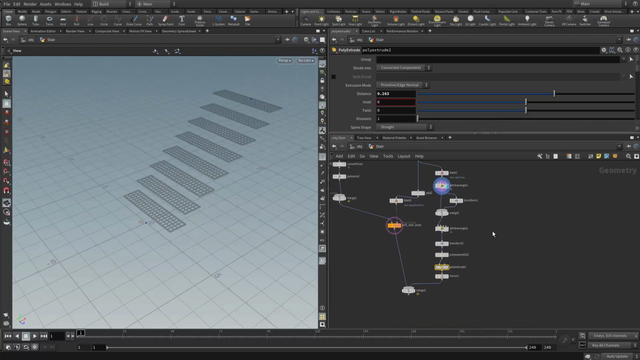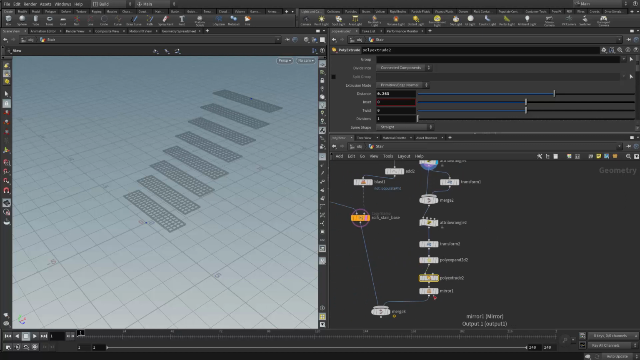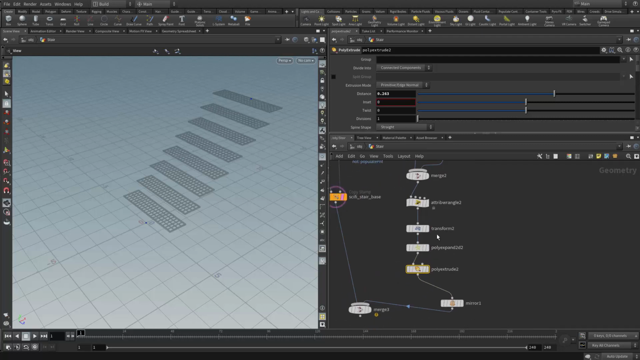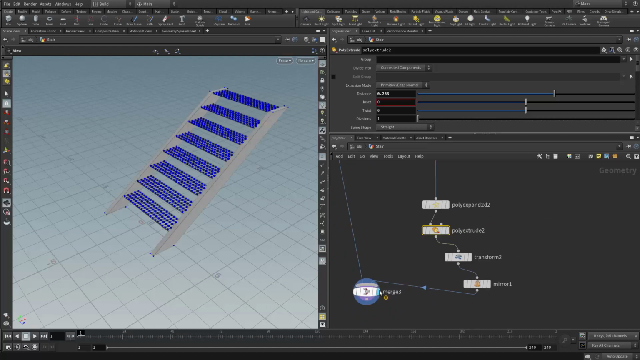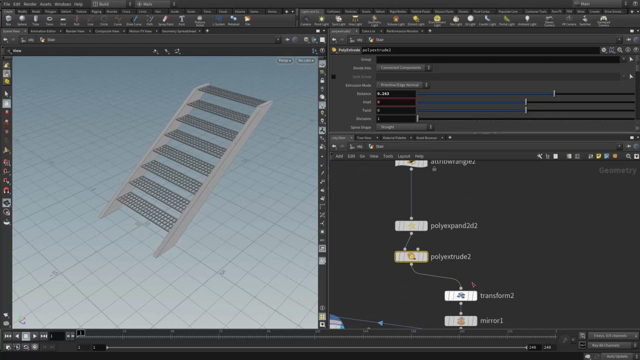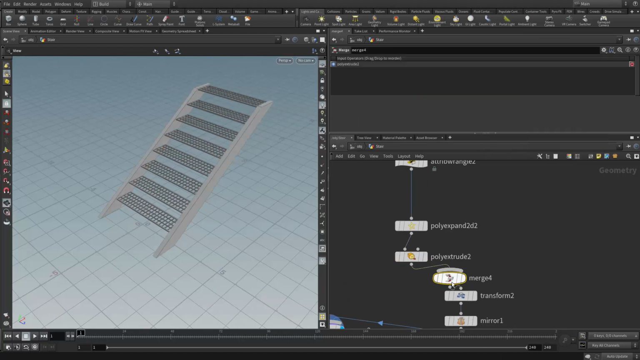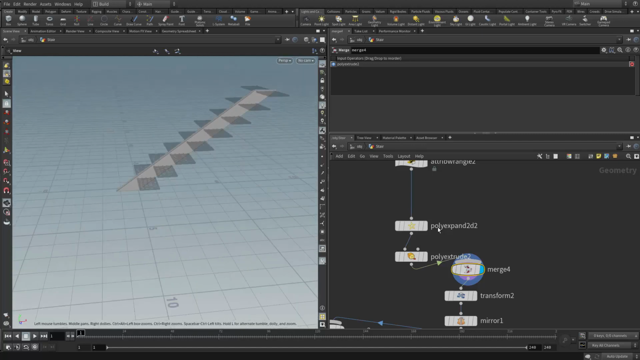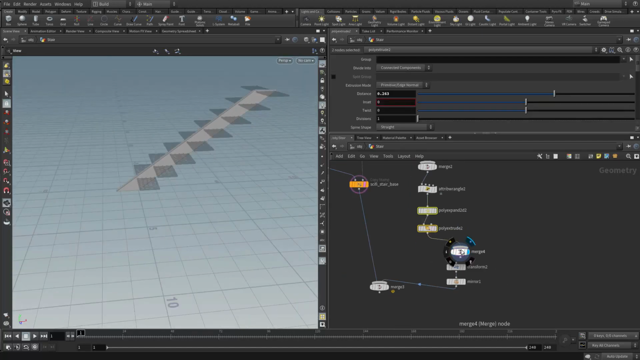Okay, and that can also be merged before we mirror over here, before we even move it, actually. So that means it could be better to have the transform in here. That should still do the same thing. Cool. And then we can do a merge in here, and this merge will basically merge also the handrail on top. That way we can mirror them all together.